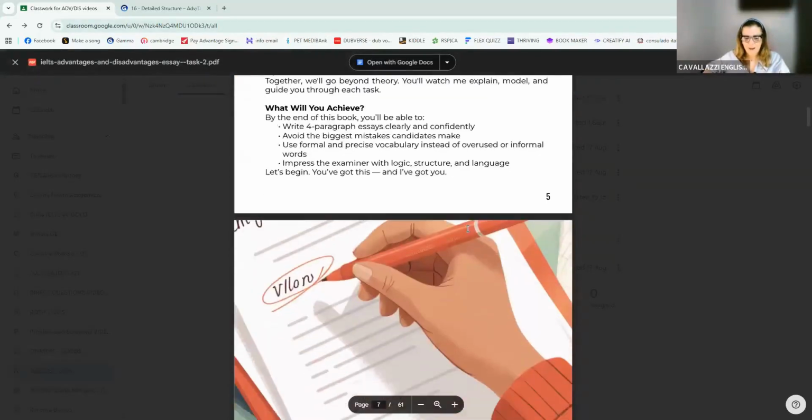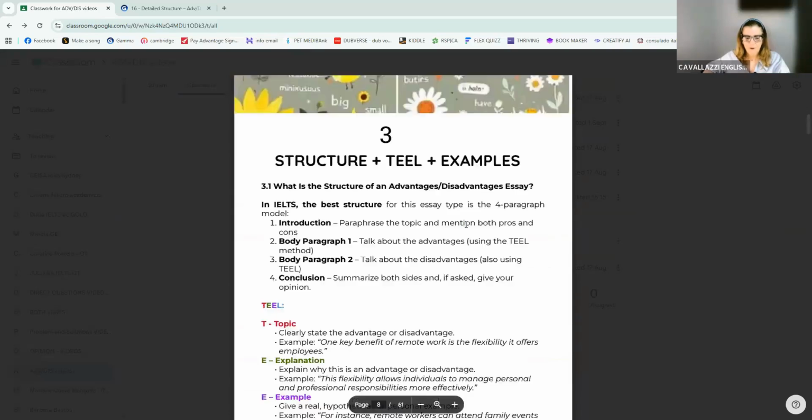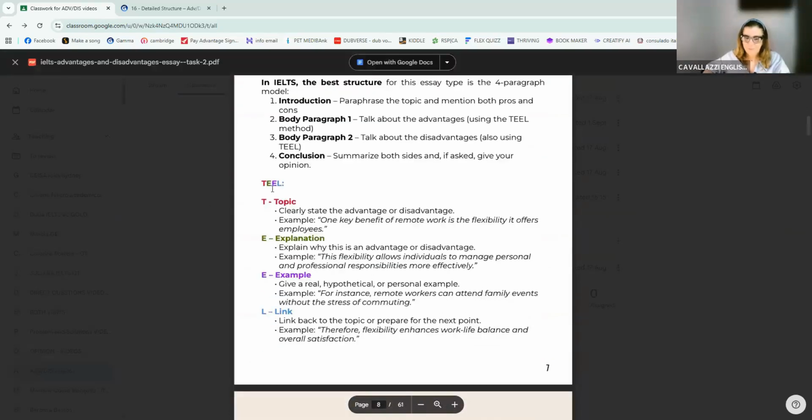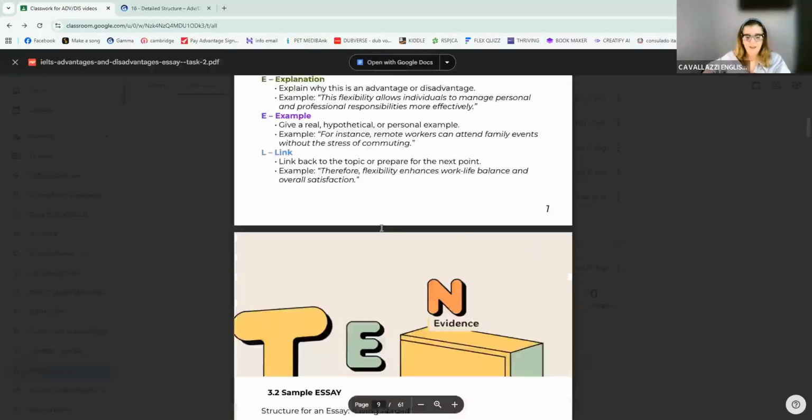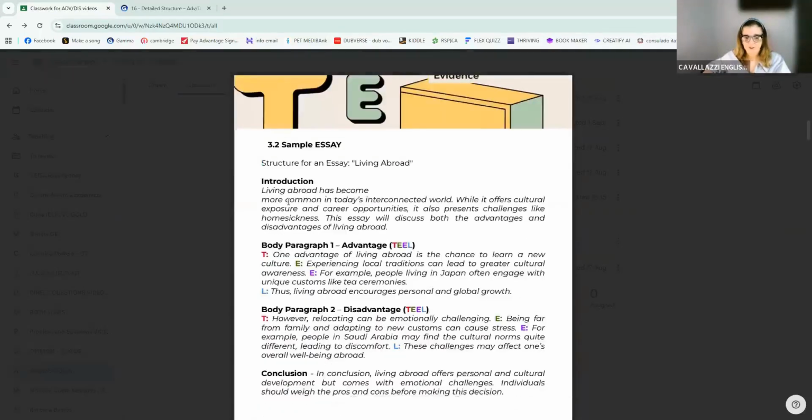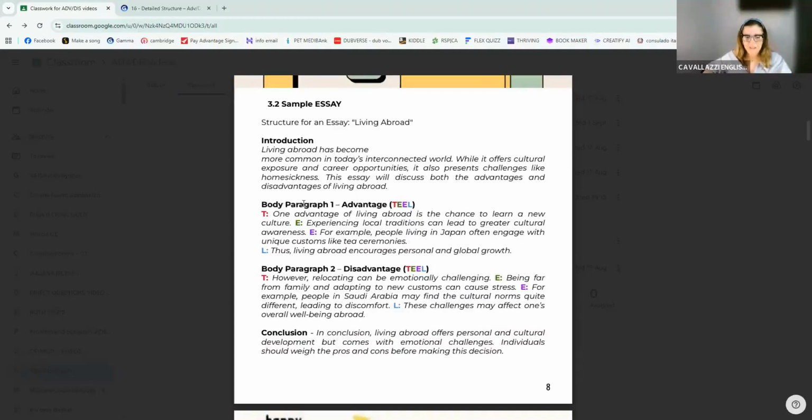It explains why this book was made. How are you going to work in this book? It talks about the sky, which I already mentioned to you in the previous video, okay? Introduction, and then it talks a bit about living abroad here within the structure that we've already learned, okay? We've gone through it.